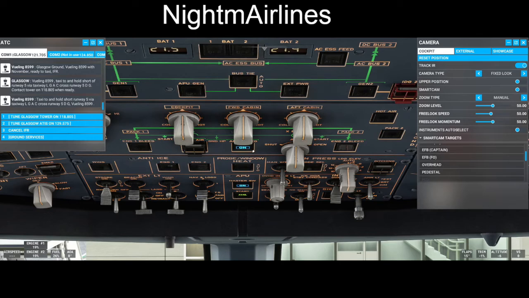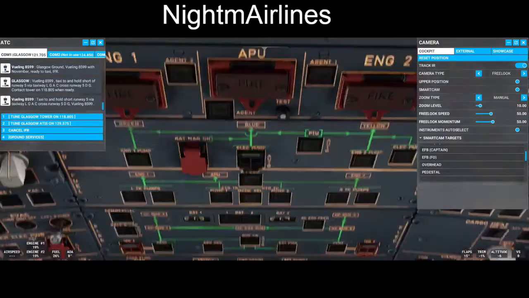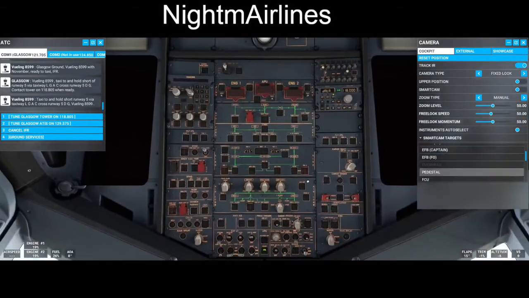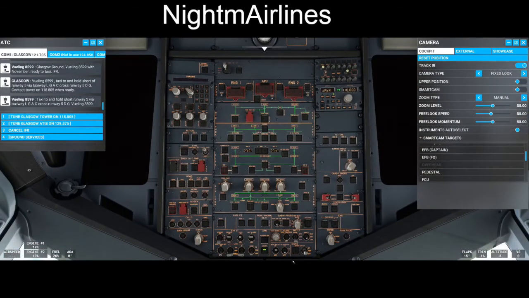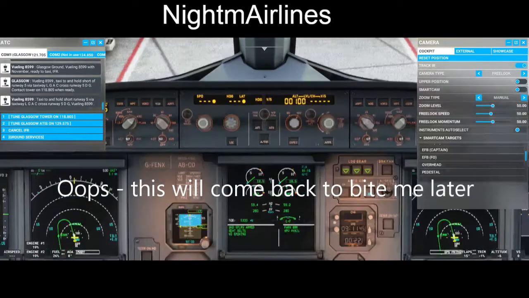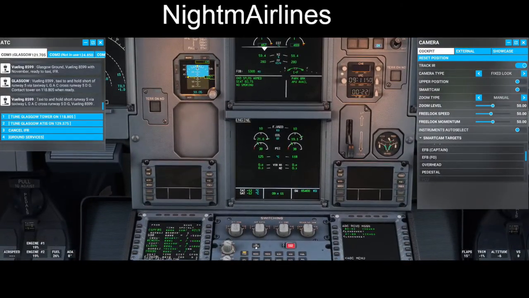So we've done all our checks on the overhead panel. Just running down, making sure we can put the seatbelt signs on now. That's fine. At this point we should be setting our initial takeoff height, and I believe I left that off. Now here you can see on the middle screen there the takeoff settings page.